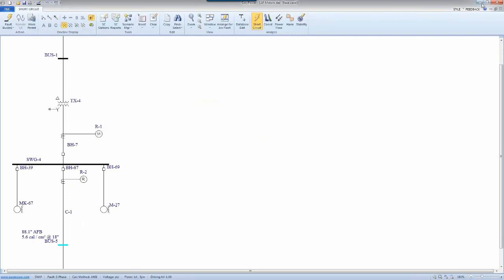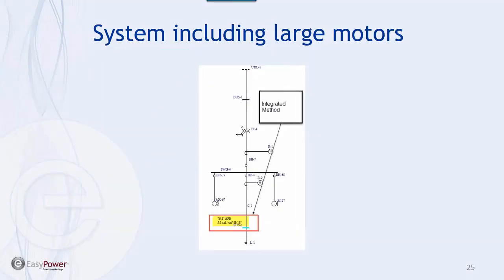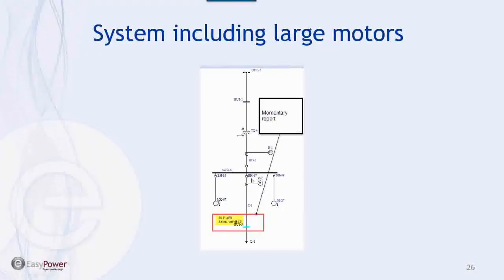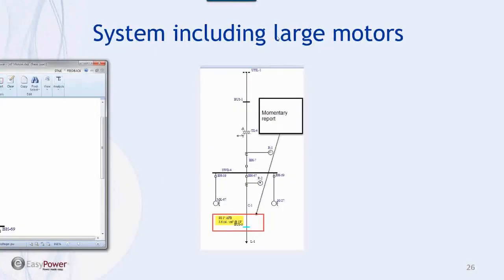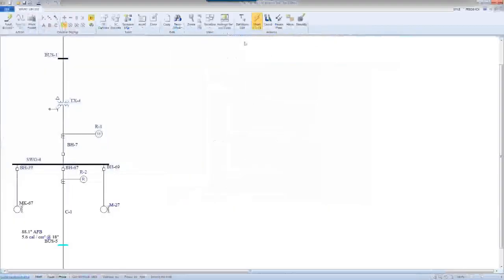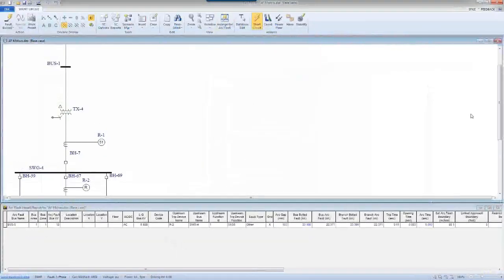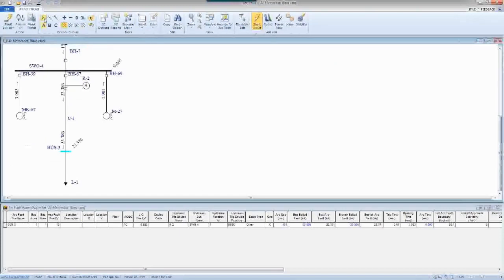88.1, 5.6. Let me just go first to momentary values. 88.1, 5.6. This is a momentary report. As you can see, I go to arc flash results. If I run half a cycle, momentary, 23.386. That's what you're looking for. You see it here. Everything is momentary. The trip time, the current remains the same.